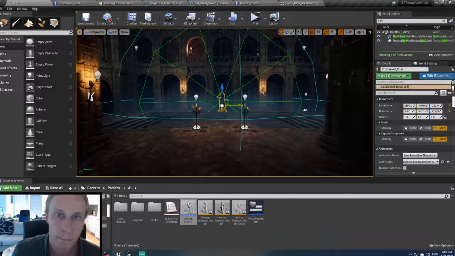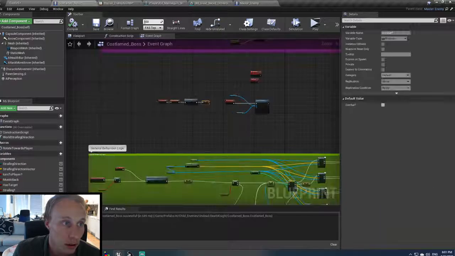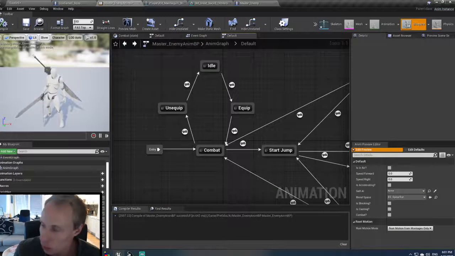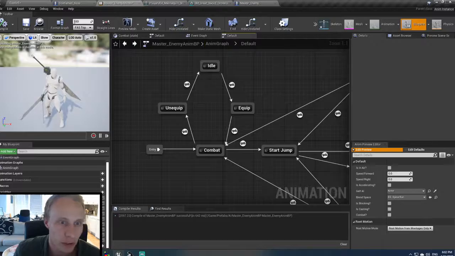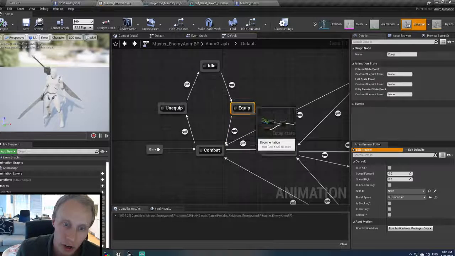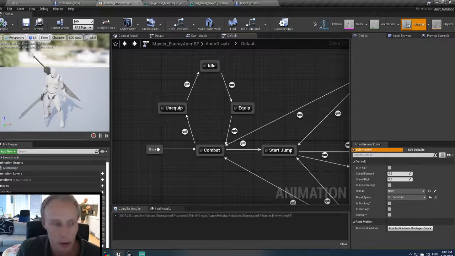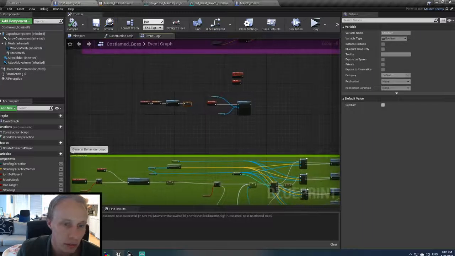So yeah, next part is, we know that this stuff is working. So basically the only thing we need to do now is time the equip and unequip functions with the timing of the sword switching places from the hand to the back and vice versa.